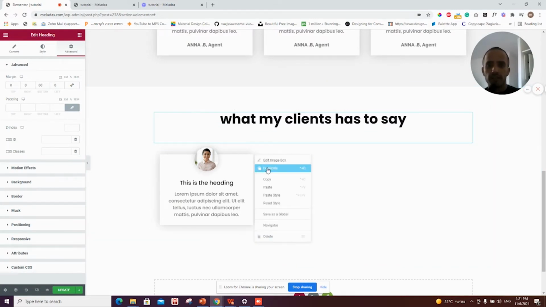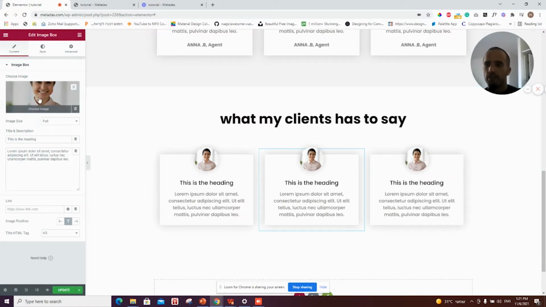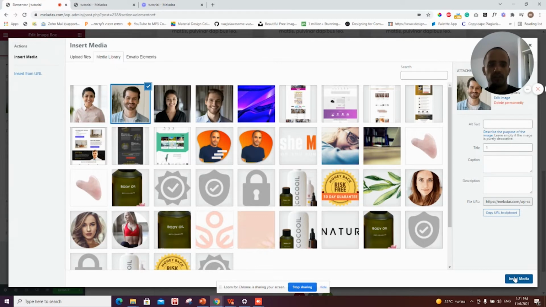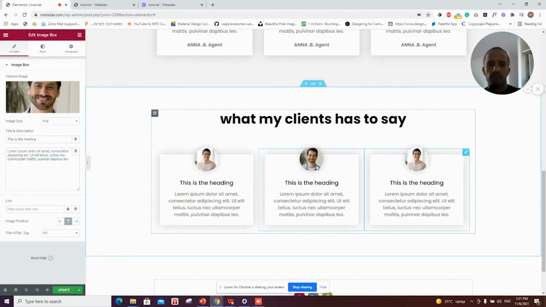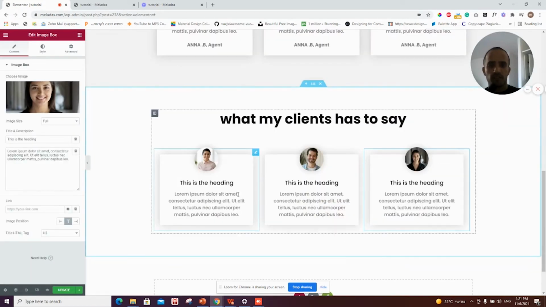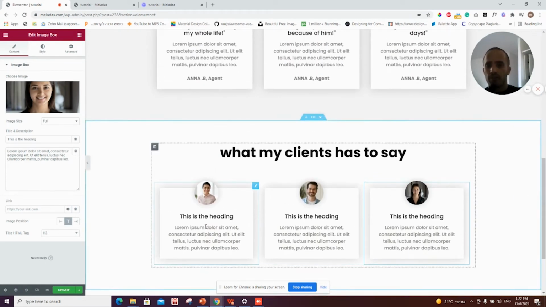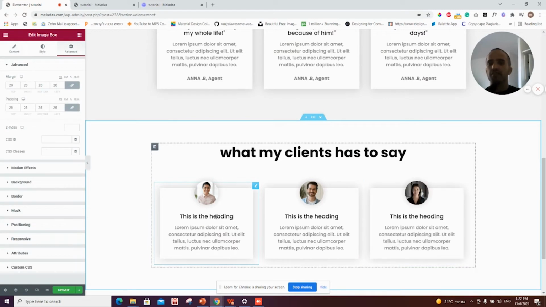Now we can duplicate it like this, and let's add some other images for better perception of how it should look. And this one, I think it's good. Yeah, it looks awesome. And one more thing in the headline, in the heading, what you need to do is highlight the biggest benefit this specific client got from the service.